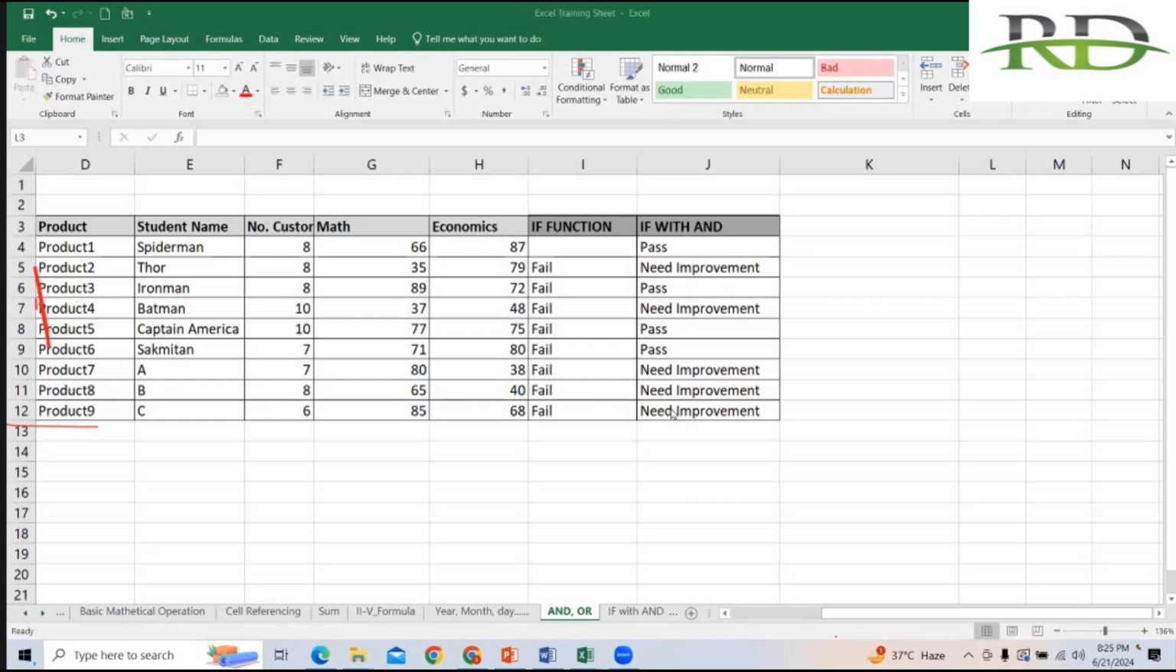तो ये है AND और OR में बेसिक डिफरेंस. अगर हम AND या OR यूज करेंगे तो ये आपको सिर्फ ट्रू या फॉल्स वैल्यू देगा. बट हम चाहते हैं कि हम इसको अपने टर्म्स में देखें कि उसको नीड इम्प्रूवमेंट है, तो हम यूज करेंगे दिस विद IF formula.